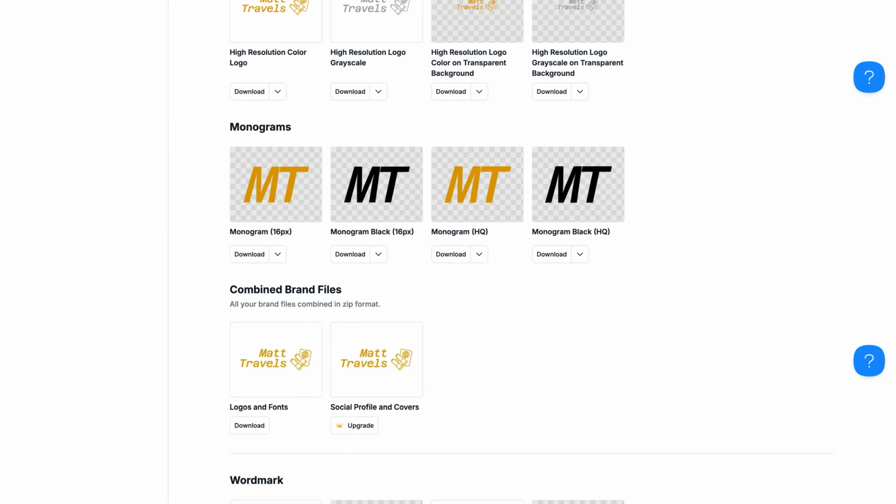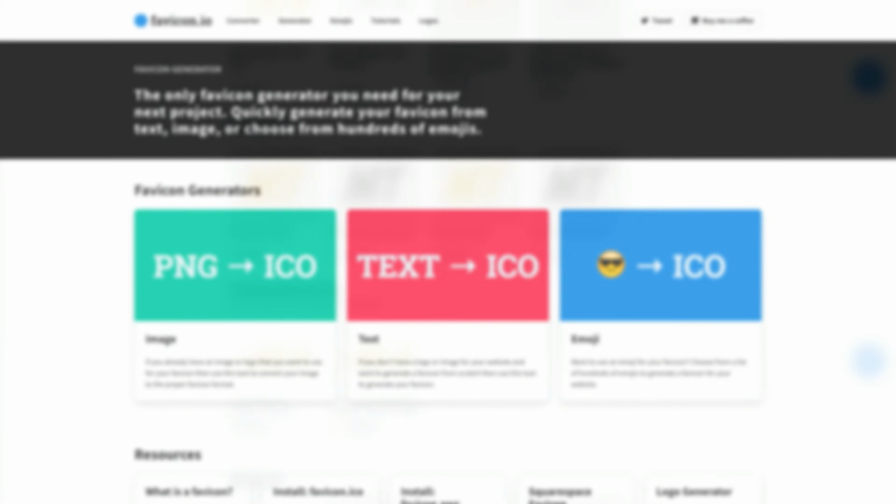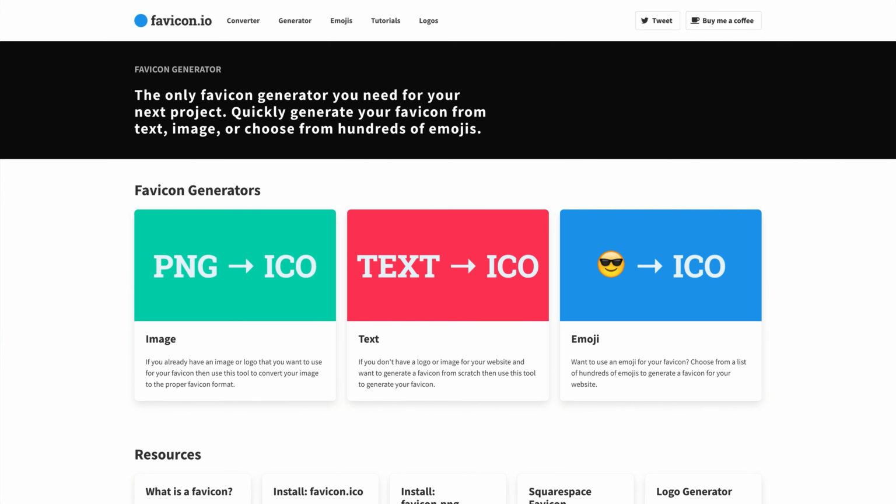Or if you already have a logo but don't have a favicon, you can convert it to a favicon using favicon.io. You can even generate simple icons using text or emojis. Just make sure that the image is square.